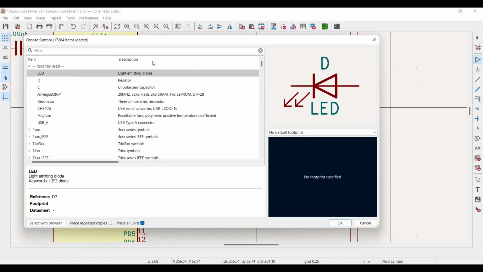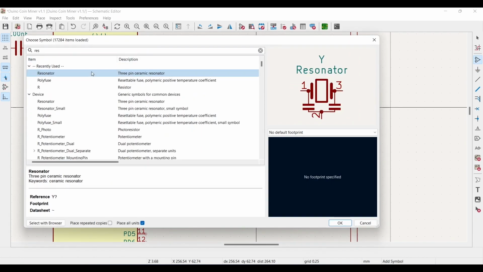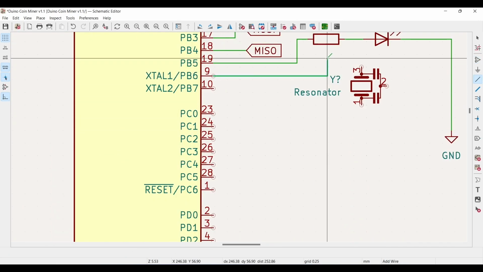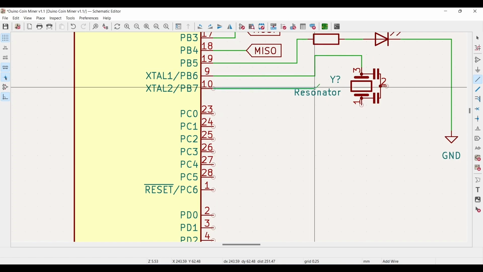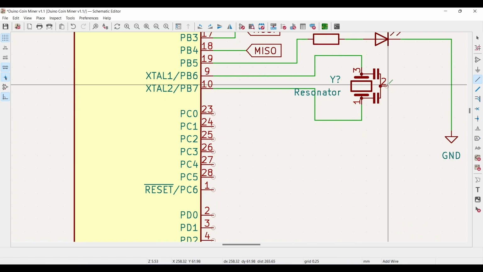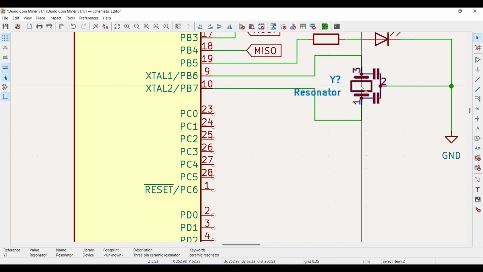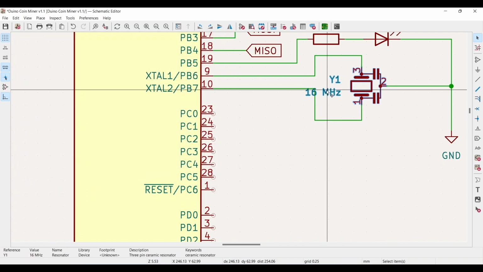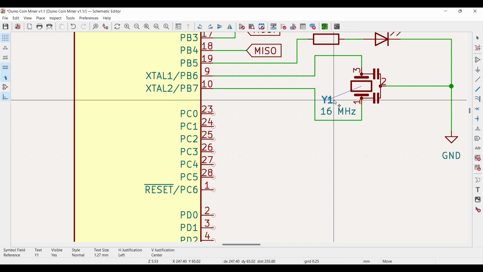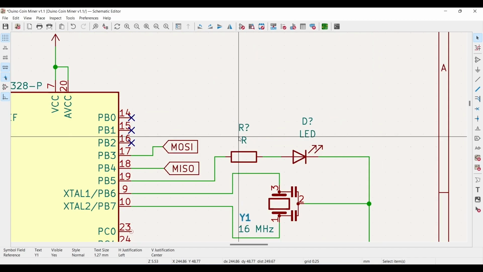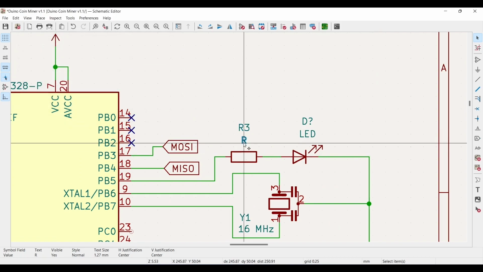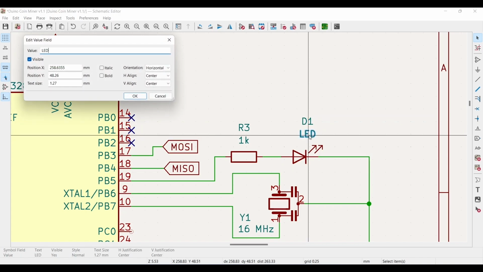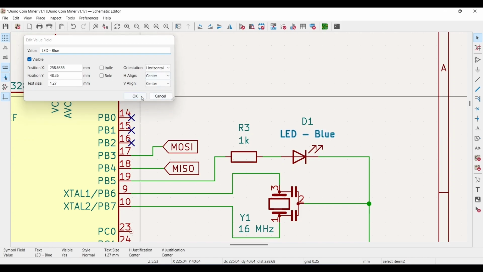Next, let's add a resonator, so A key, search for resonator, select it and then rotate with R. And this gets connected like this. With the resonator selected, press the E key and this will become Y1 and it is 16 MHz. The resistor is R3 and the value is 1K. The LED will become D1 and I'm going to add the colour to the label. I happen to have a bunch of blue LEDs to hand, but you can use any colour that you have.